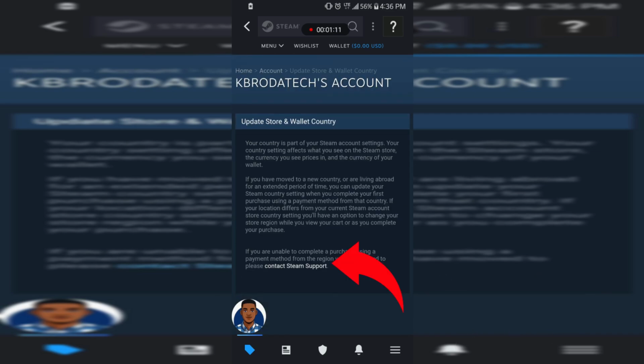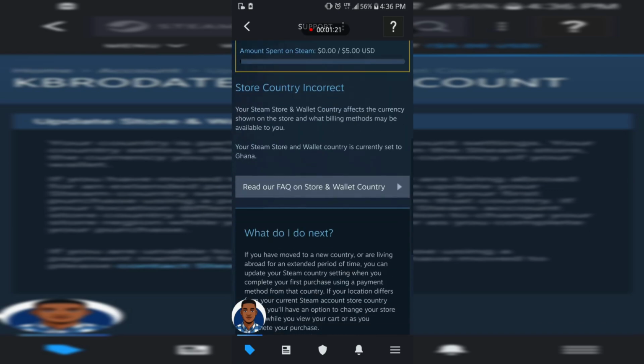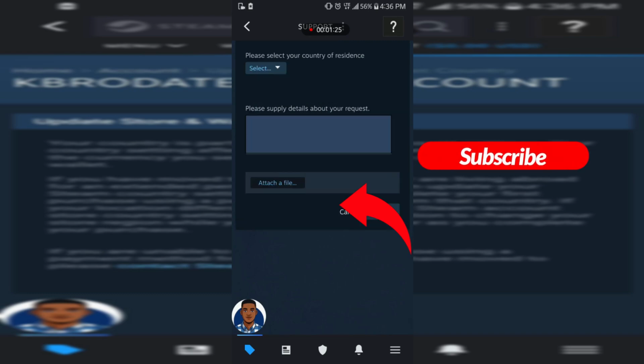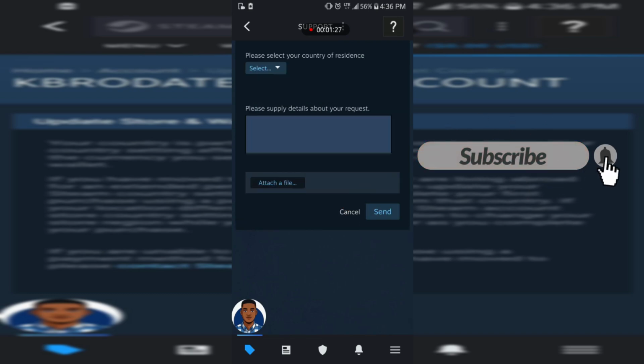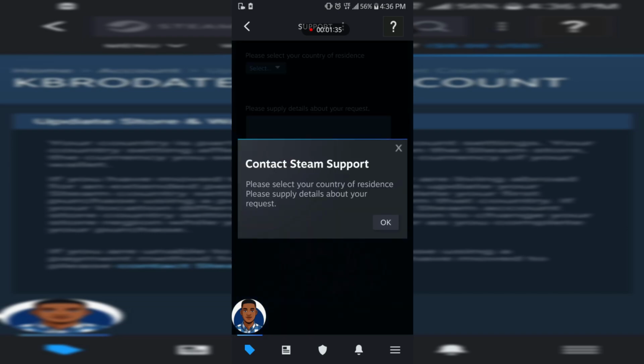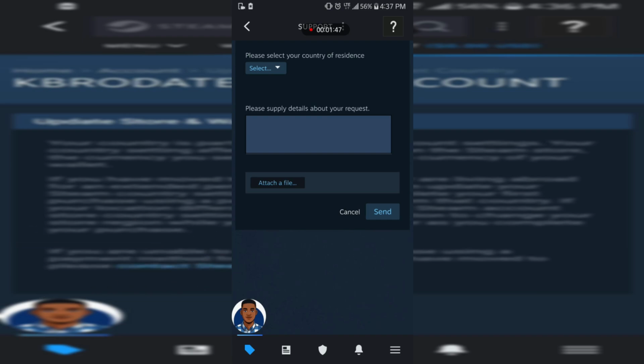So on here, what you're going to do is you contact the support team to help you change the account country. Good. So after tapping on that, you come on here, you scroll to the bottom and you see contact support team. And now you tell them you want to change your country or your store country. You give them a reason here. You can attach a file if you want to, and then you send it like that and you're good to go. Yeah. So that's it on how you update your country of your Steam store.